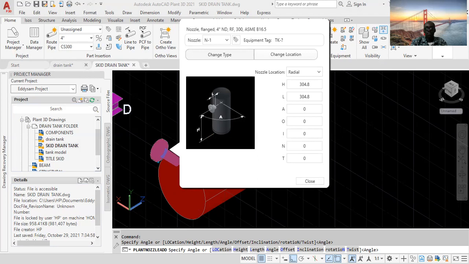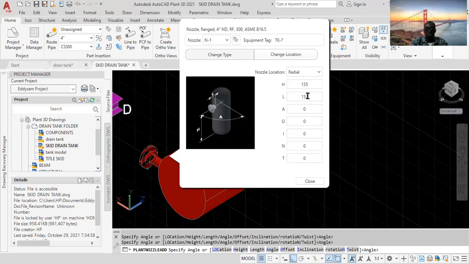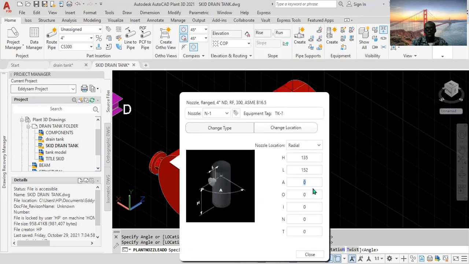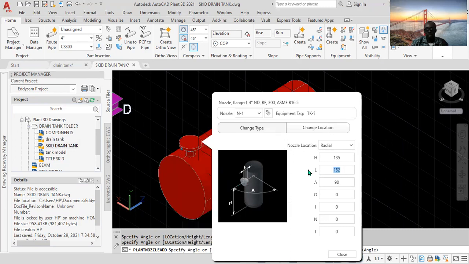So let's go back. This is 135, so I type in 135 there. The length is 152, I type in 152 here. The angle, where it's currently positioned, is angle 0, and it is inclined towards the north. So to take it upward, that is an angle of 90 degrees. So I type in 90 degrees here. I click over here, and it has actually changed. It's now facing up.